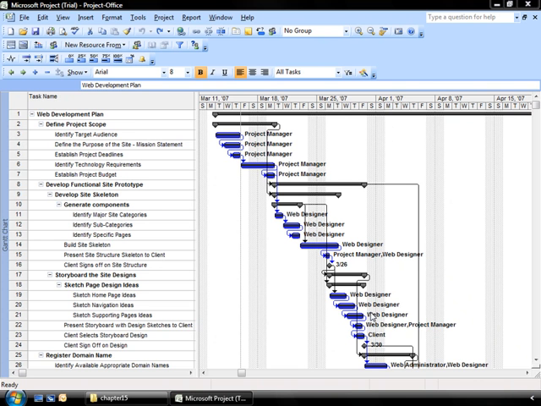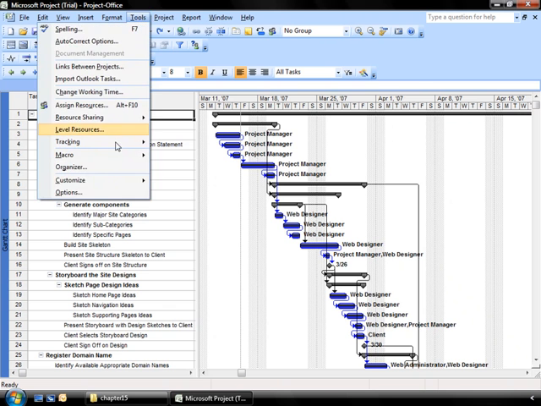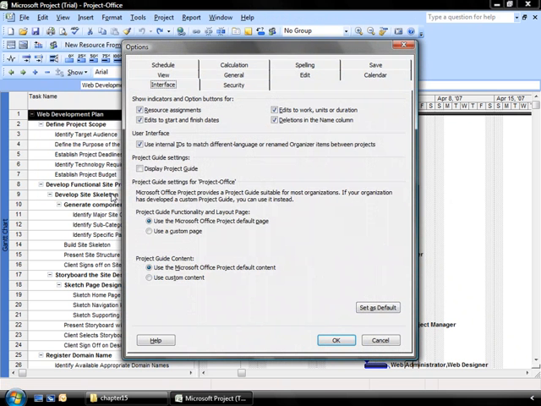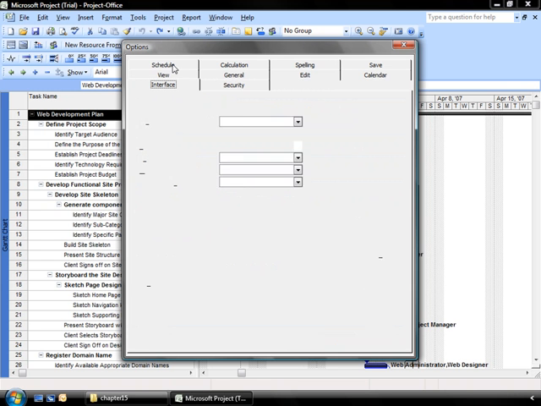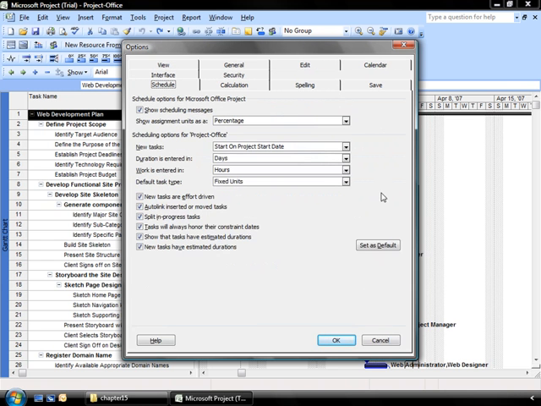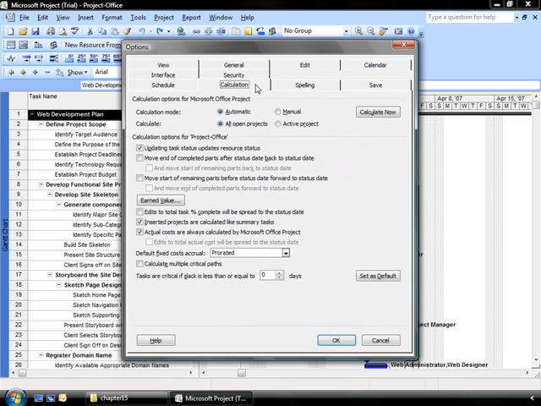Now, what you want to do is take a look at the Tools and Options dialog box first to set the overall defaults that you want to have within the application. You can work with your interface, changing some of the choices here. You can set up your schedule. When are you going to be scheduling assignments? What are the kinds of defaults that you want to have when you are creating your tasks?